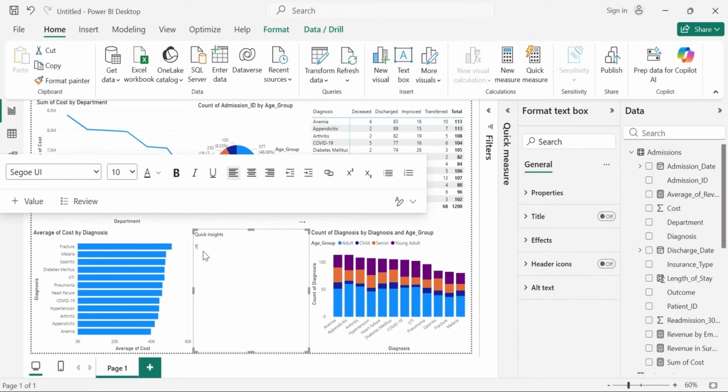That is, the department with the highest sum of revenue is orthopedics, with a sum revenue of 8.38 million. Just like that. Go to the second item.